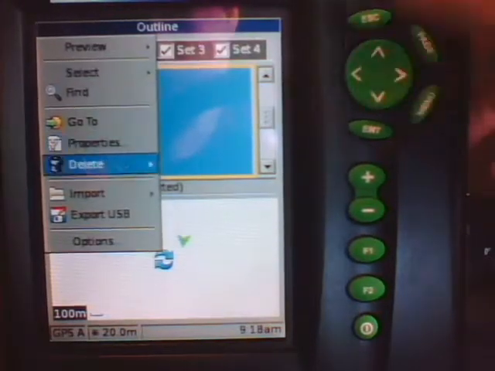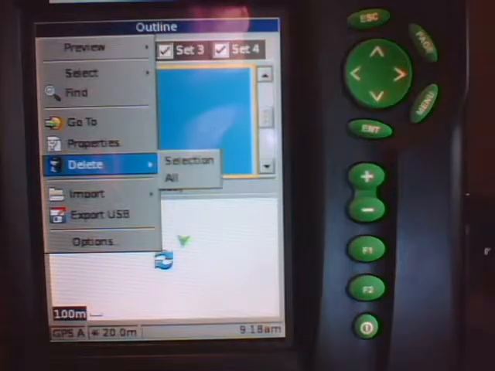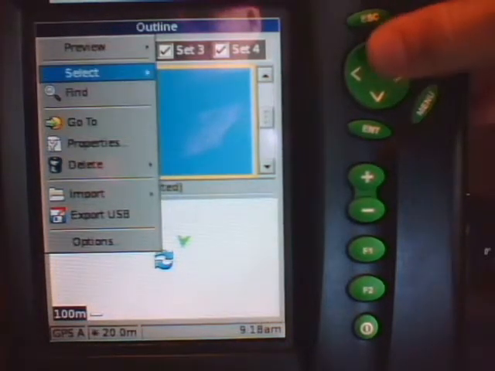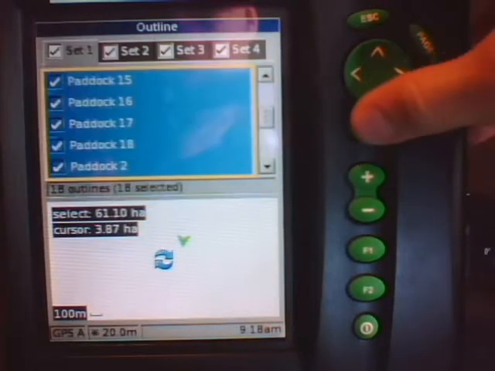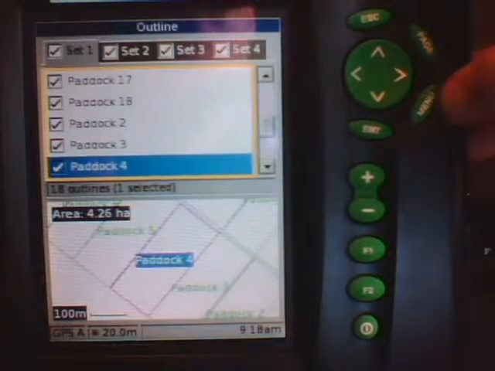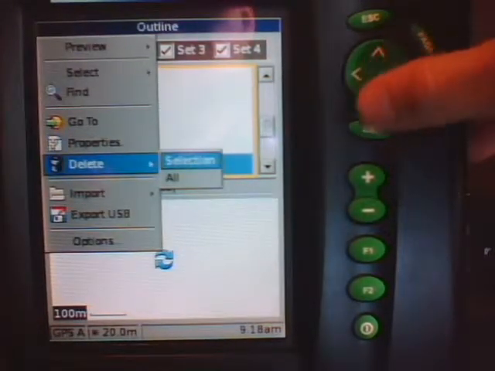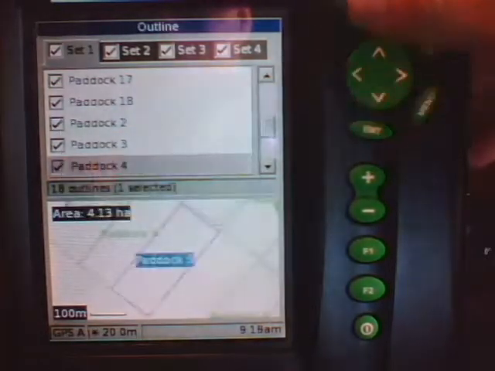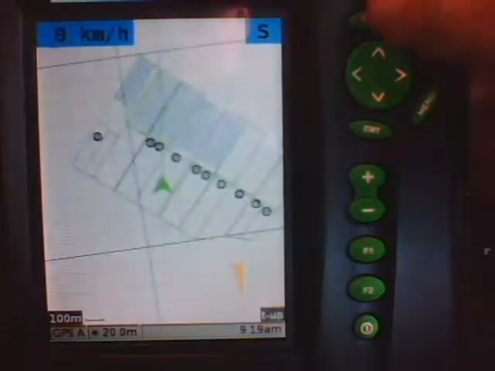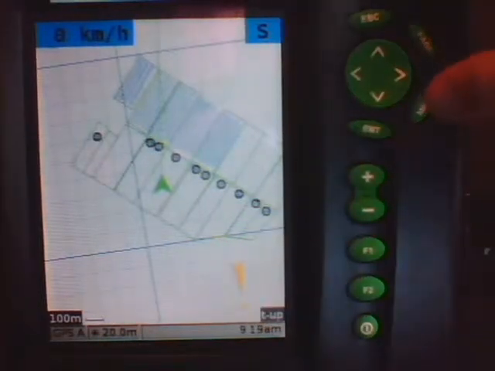Next item on the list is delete, so I can delete the selection or delete all. Now I'll just select none, and then just select one paddock, say paddock 4, go menu, delete selection, OK, and now you can see paddock 4 down here is no longer there.